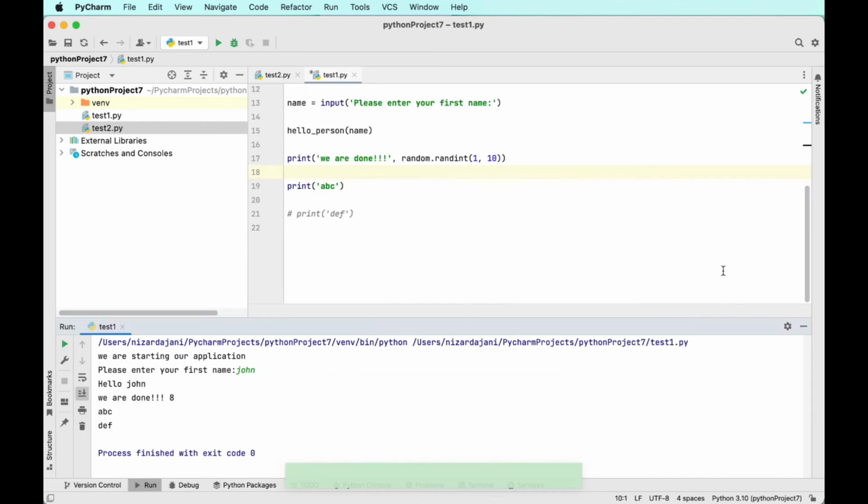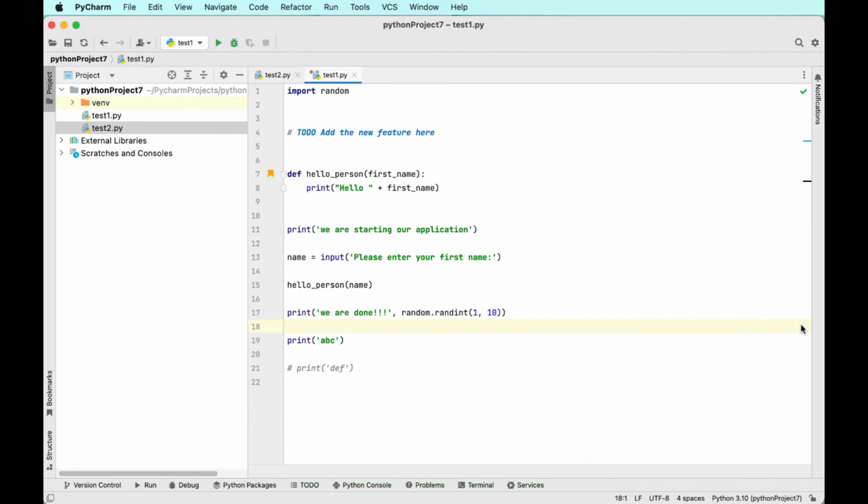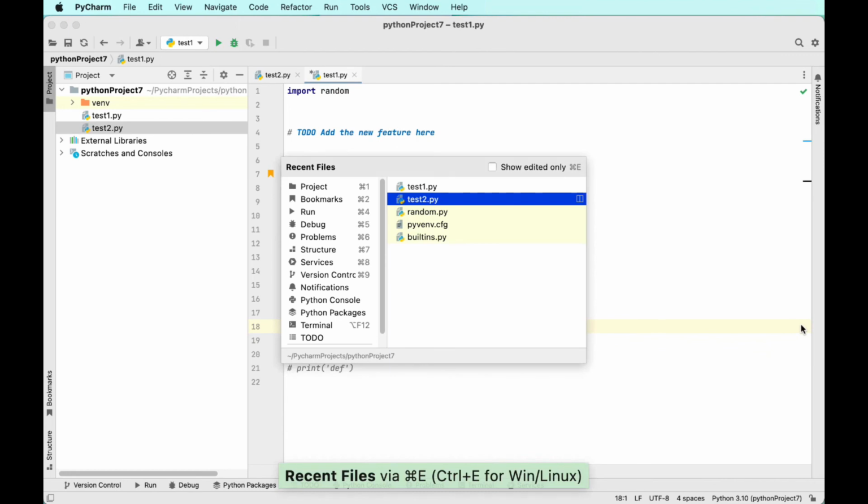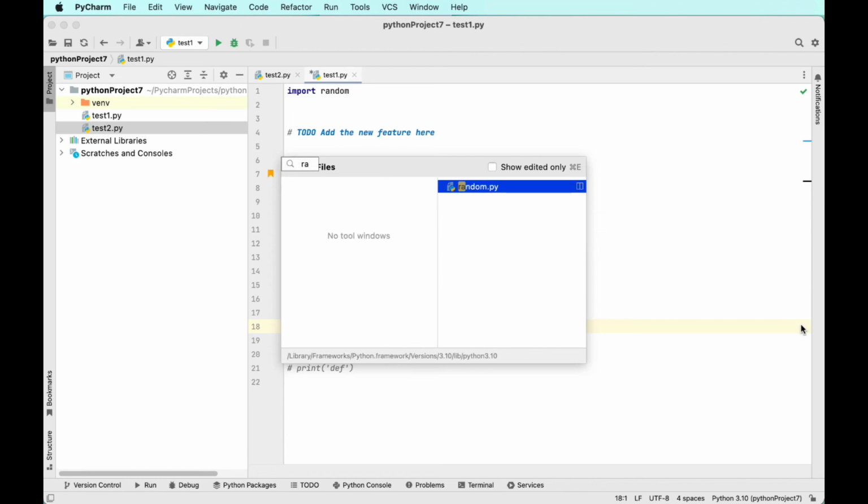Another common task is to find recent files, and not just the ones you currently are working on. So I press the keyboard shortcut Command E, and now you see the recent files window opens. I don't have many files to look at since this is a small project, but if you had a project with tens of files, this window is very helpful. I can also now type part of the file's name, and the window starts to show me those files. So again, this is a very helpful shortcut.